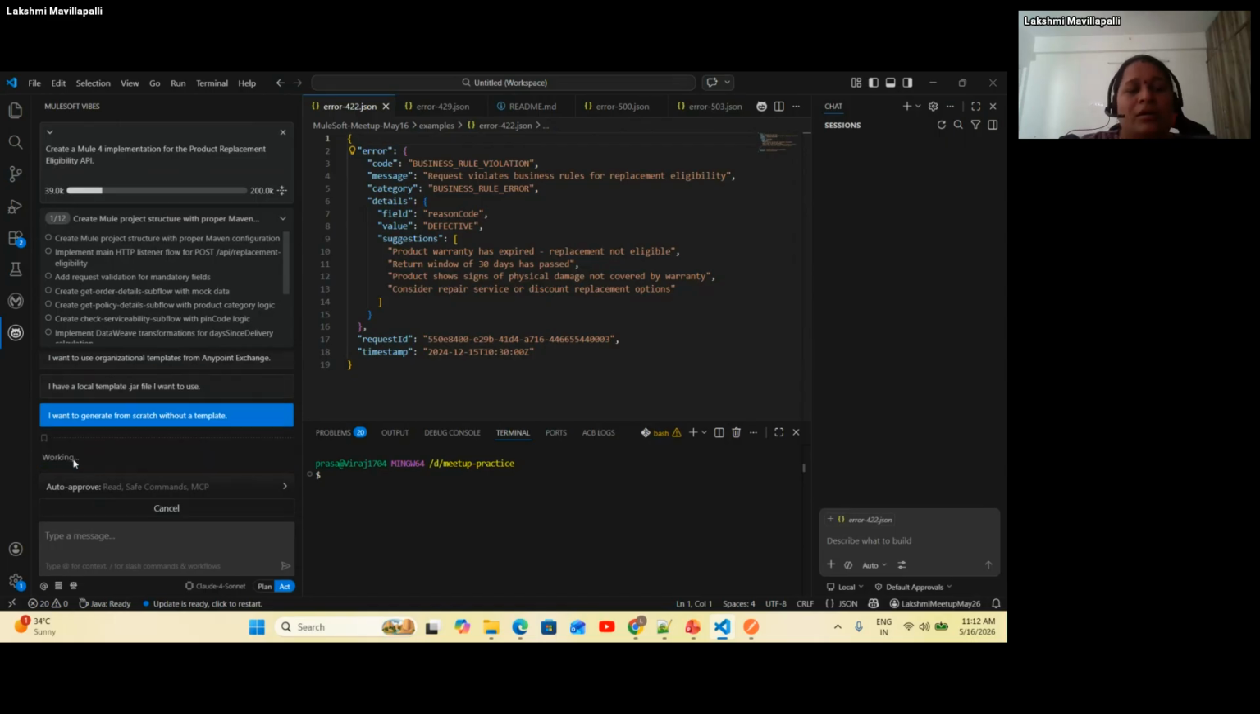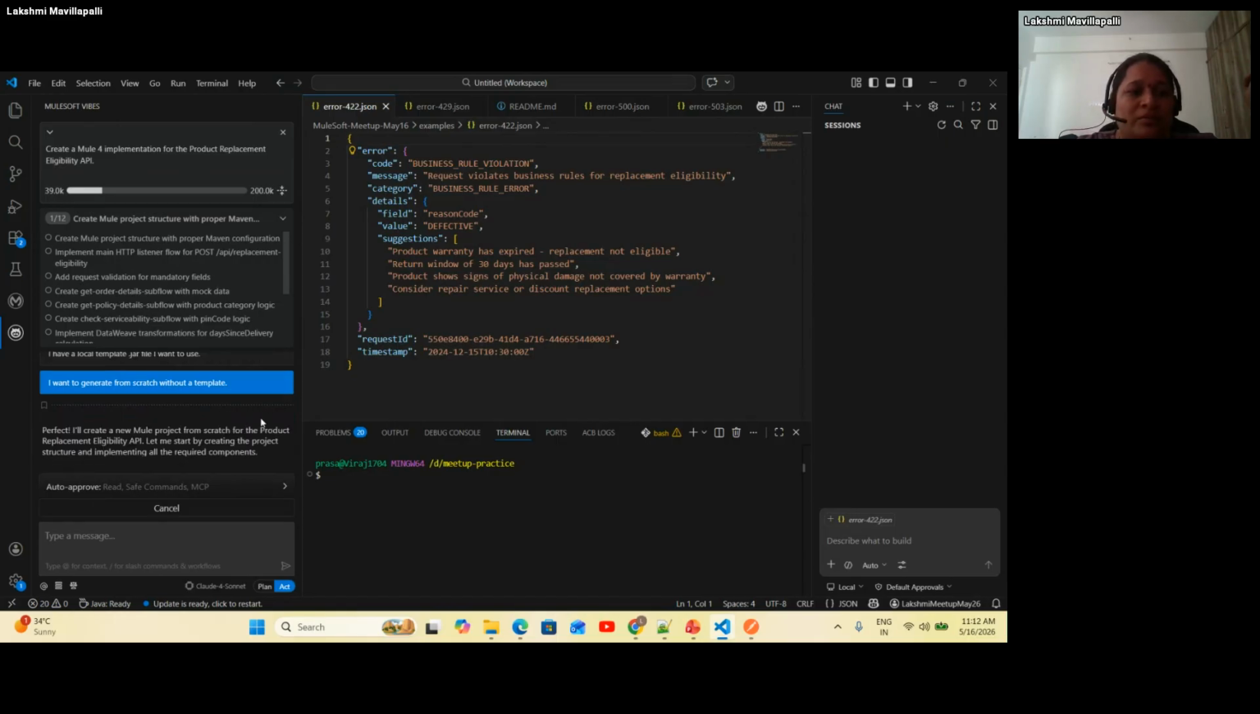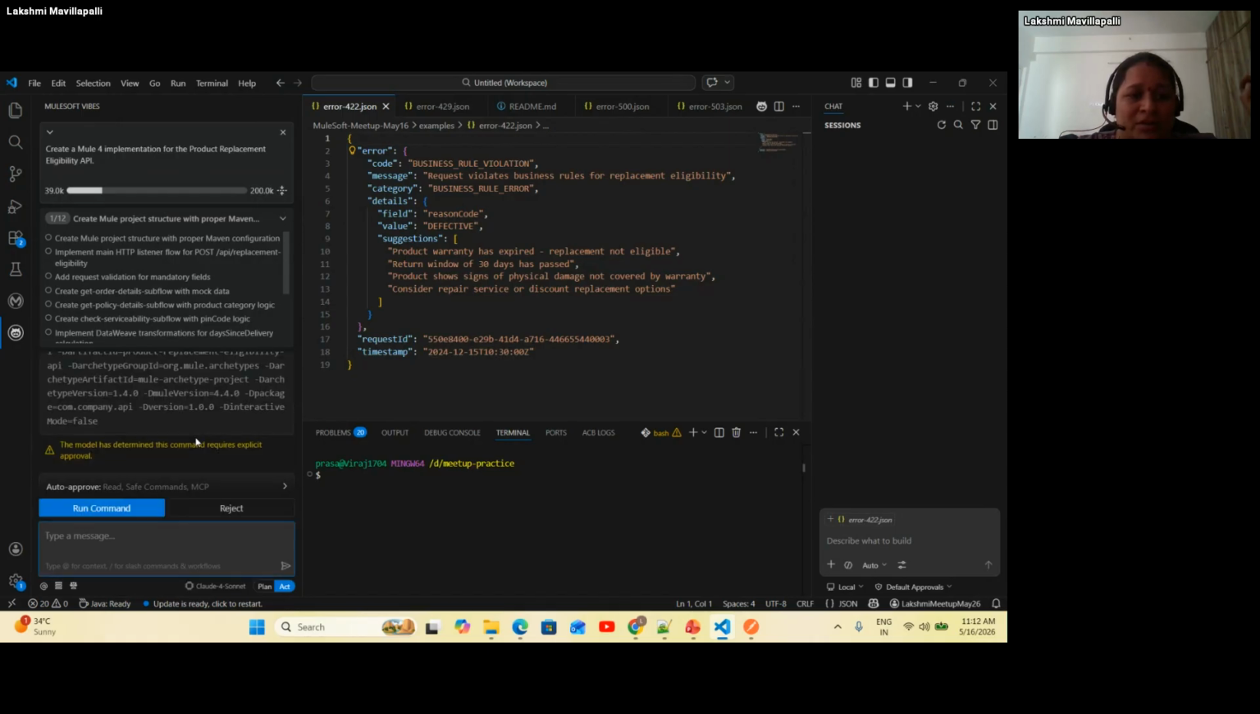So it will follow all the MuleSoft naming standards, naming conventions, and a structured project by default, because it is trained on MuleSoft data, right? So it will follow most of the things, the naming conventions and all. So I just selected from scratch. So perfect, it says: I'll create a new Mule project from scratch. So it is working on it, right?